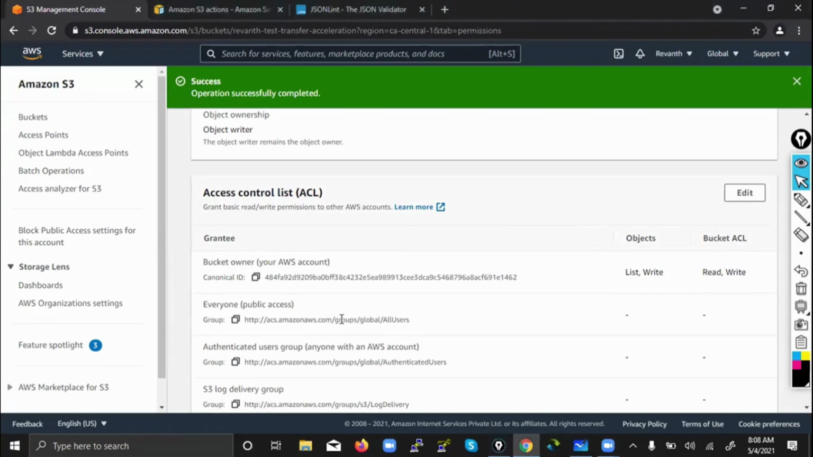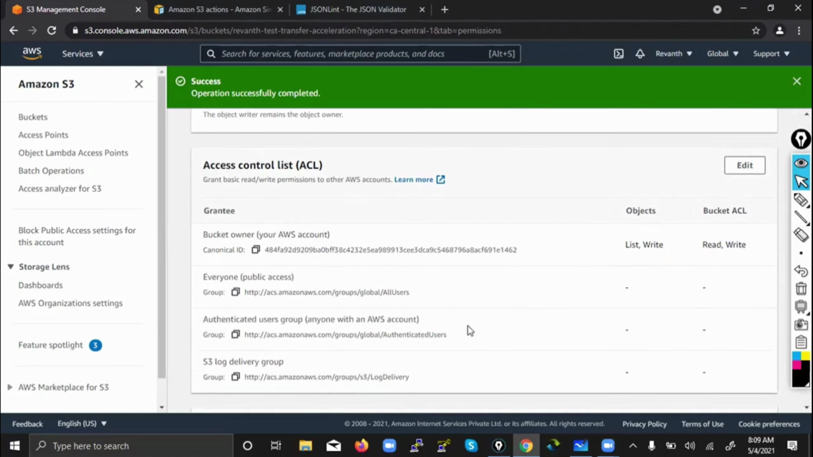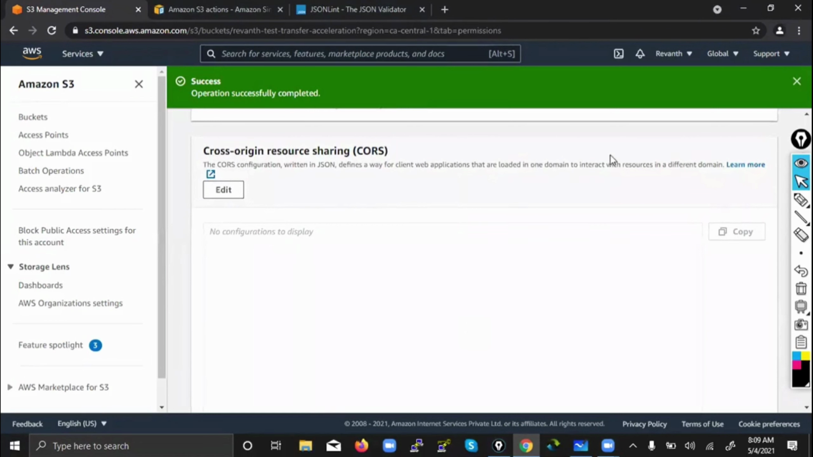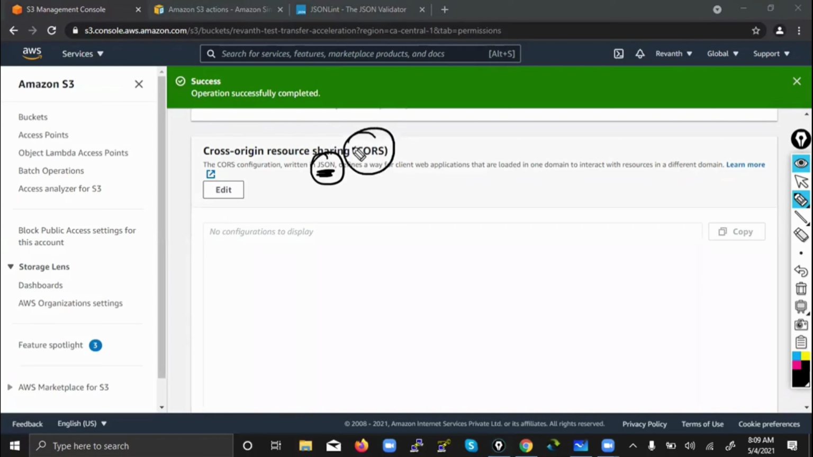Like that, only for particular persons or users. Anyone with an AWS account, you need to give to those particular people like that. And again, cross-origin resource sharing, we have discussed the theory. Here also, if you want to define permission, you need to use a type of scripting language. But we have already discussed, we never use this type of option in the companies.